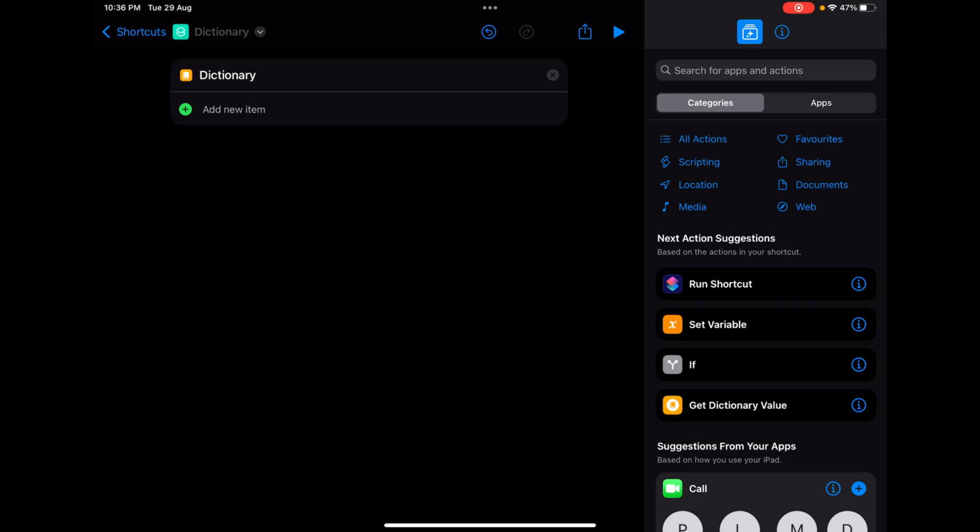So it has a key and a value. Based on key, we can find values. Based on values, we can find keys. And this comes in handy when you want to send JSON data to an API or get JSON data from an API.